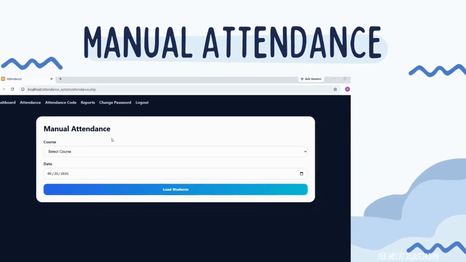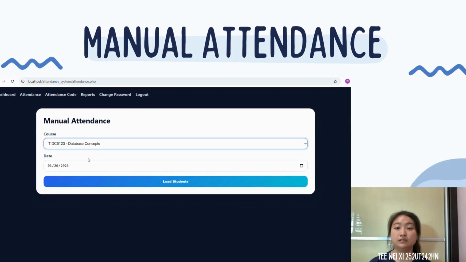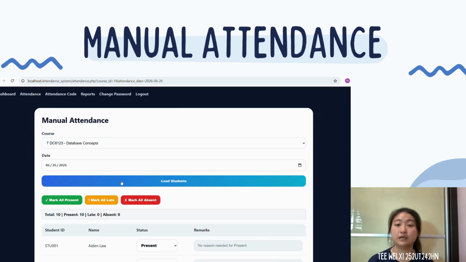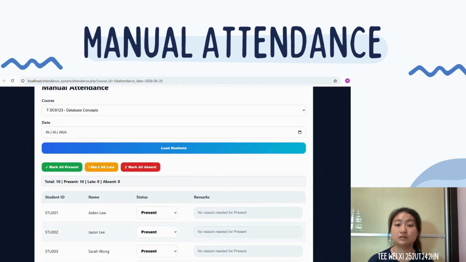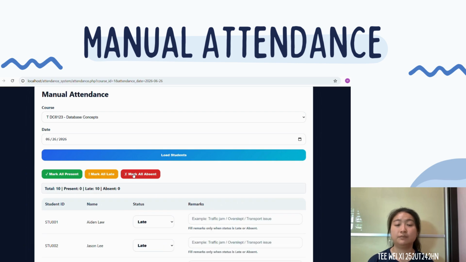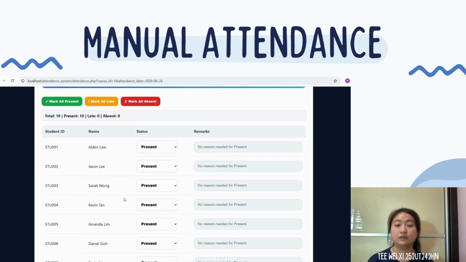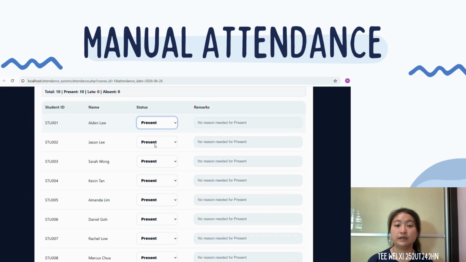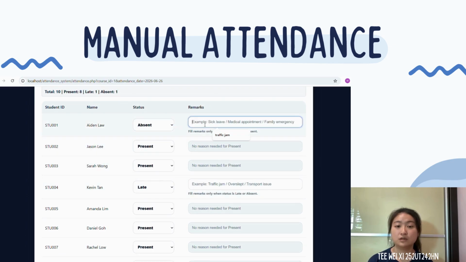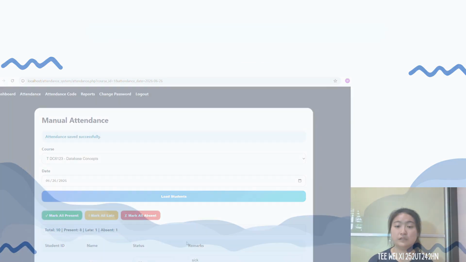Next is the attendance management page. The lecturer selects a course and attendance date, then clicks the Load Students button to display enrolled students. The system provides shortcut buttons, such as Mark All Present, Mark All Lab, and Mark All Absent for faster attendance marking. Lecturers can also mark attendance individually and add remarks for lab or absent students. After completing the attendance record, the lecturer clicks Save Attendance, and the data will be stored in the database.